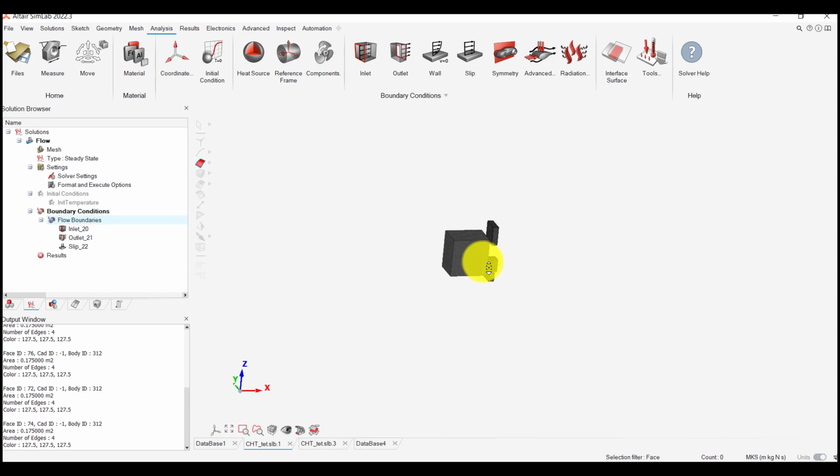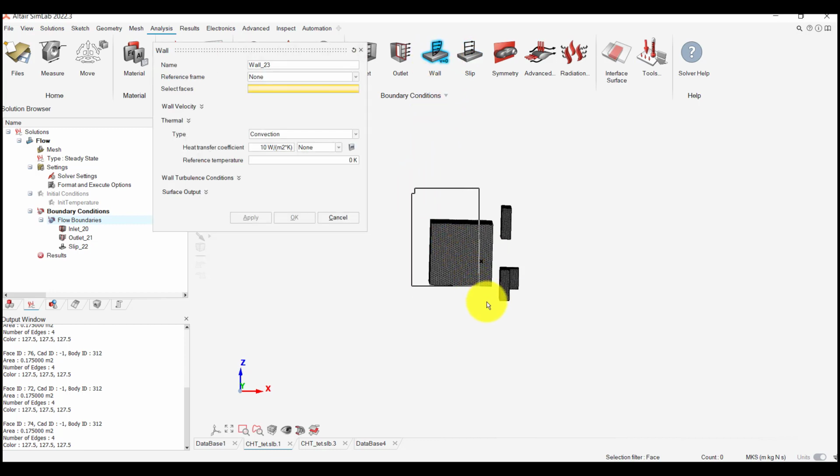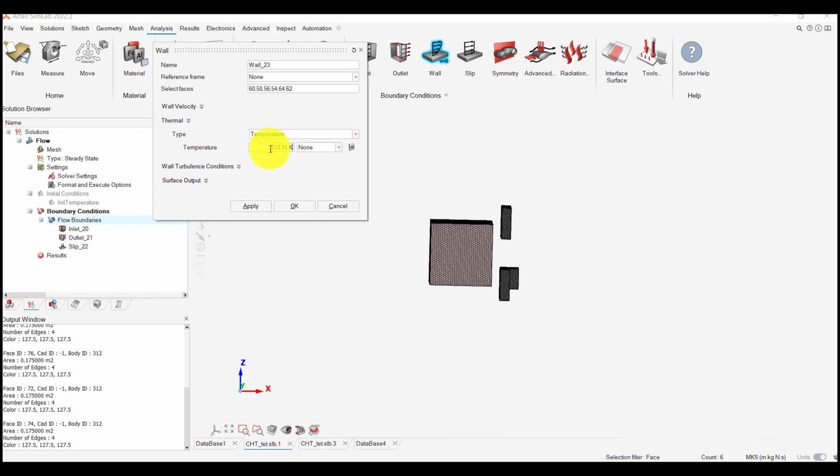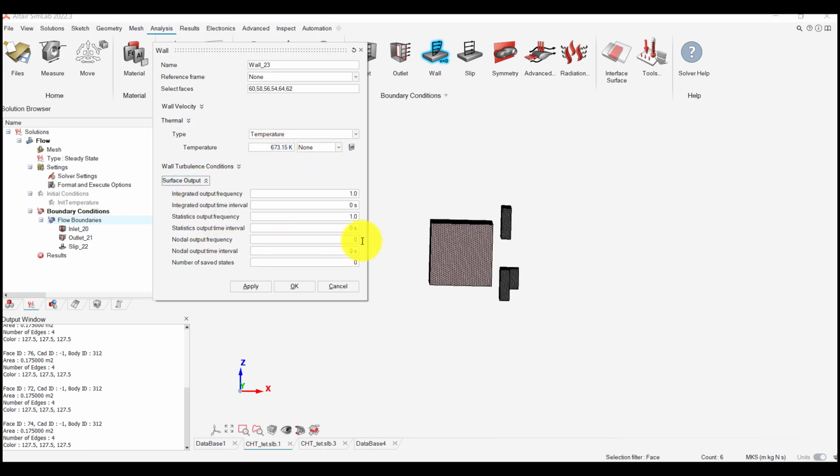Now we are left with the inner bodies. Here I am going to select the wall condition and pick the engine wall and assign it a thermal temperature condition, with condition type to be temperature, and again make it 400 Celsius. It will convert again into Kelvin. Then select the nodal output frequency to be 1 and say apply.